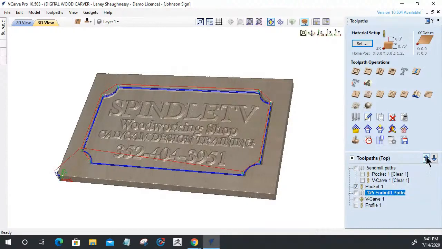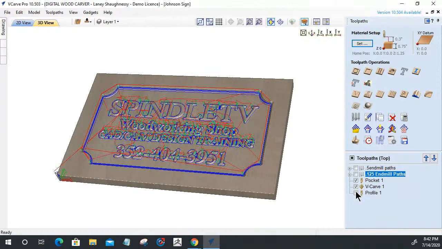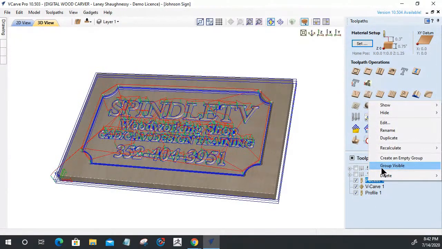So use your up and down arrows. If you need to reorganize your group positions and all that good stuff, that's fine. Use your arrows to move those things around, those groups or those individual toolpaths, so you're not accidentally dropping one group into another and things like that. And earlier when I was doing that, I was checking off toolpaths, and I was using group the visible, and it's throwing all those visible toolpaths into a group.